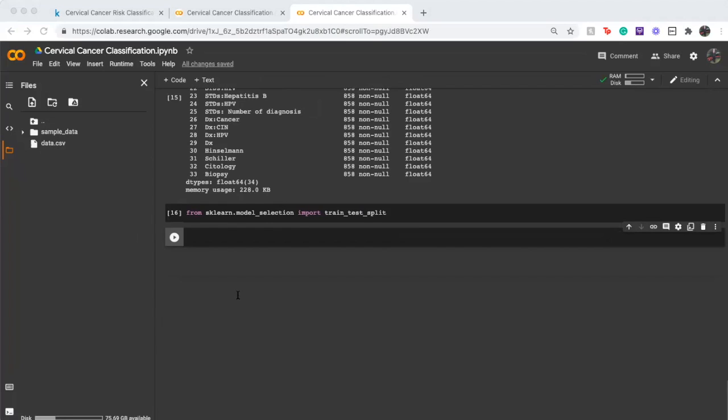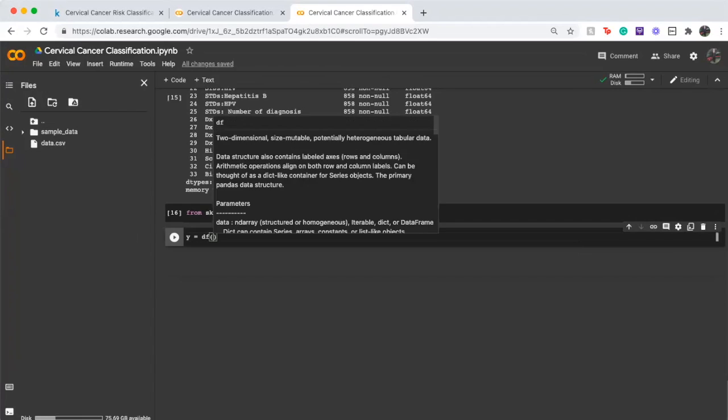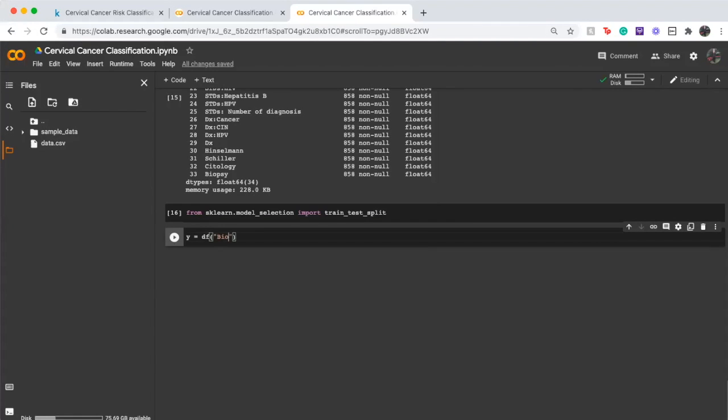Now we're going to get what we want to predict as y, and then x is everything else. What we want to predict is called the labels, and everything else is called the features. So y is the data frame biopsy column, and we want the dot values because it turns it into a numpy array.